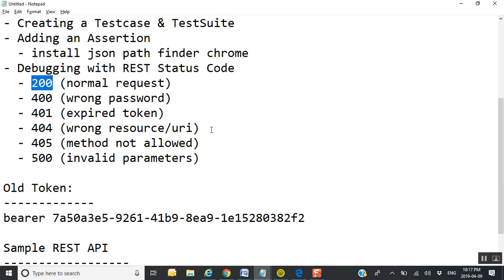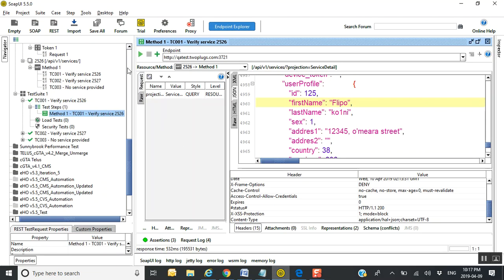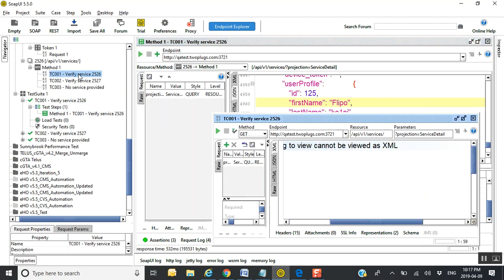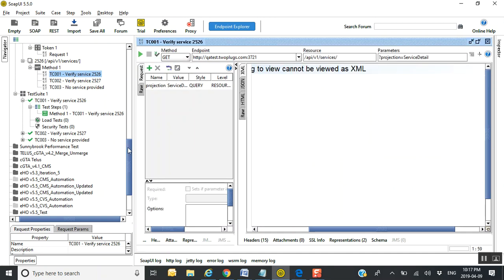Now let's bring up a 400. What if I try a wrong password? So let's go back into our maybe this very first one where I had to provide, no, actually let's go back into our token.